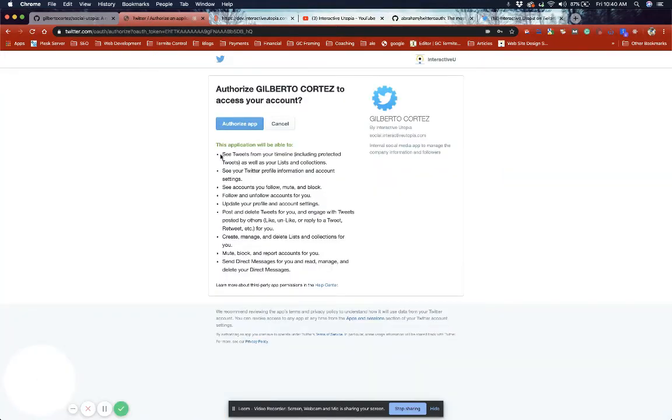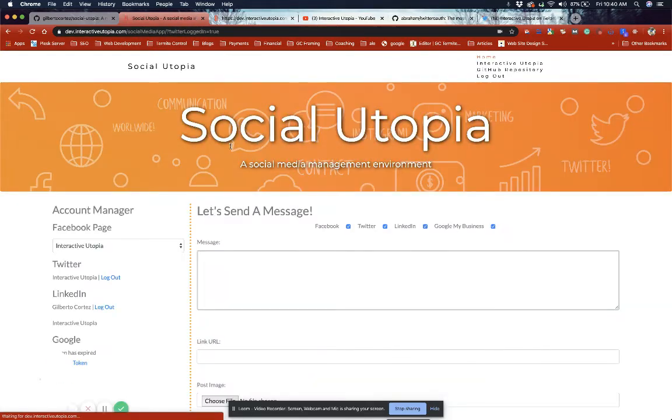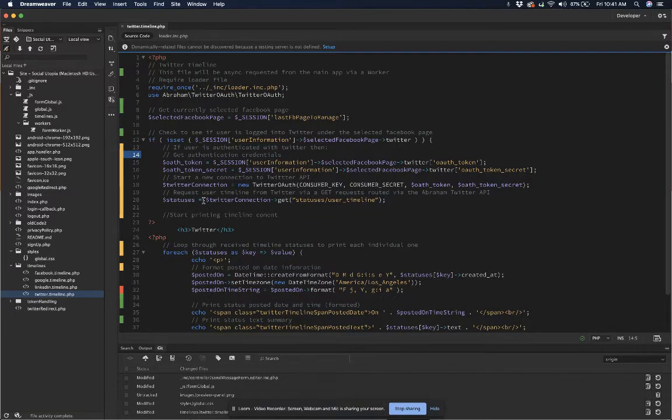There we go. So once we're logged in, we can authorize the app. It'll send us back to the application, and when it comes back, you're going to be saving those credentials that you're getting from Twitter, so that you can actually use them for your requests in the future.